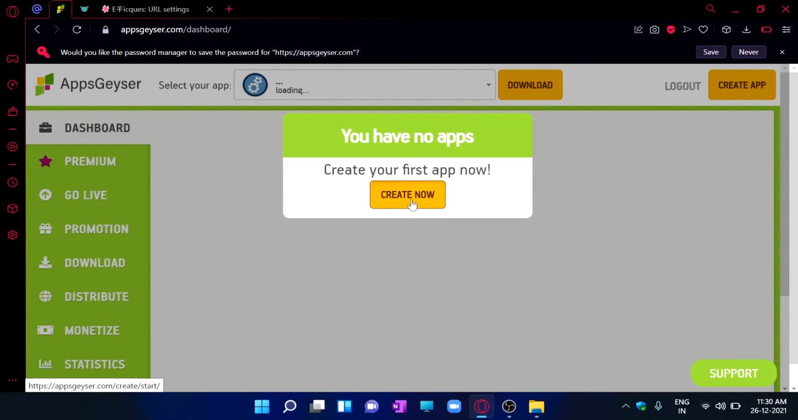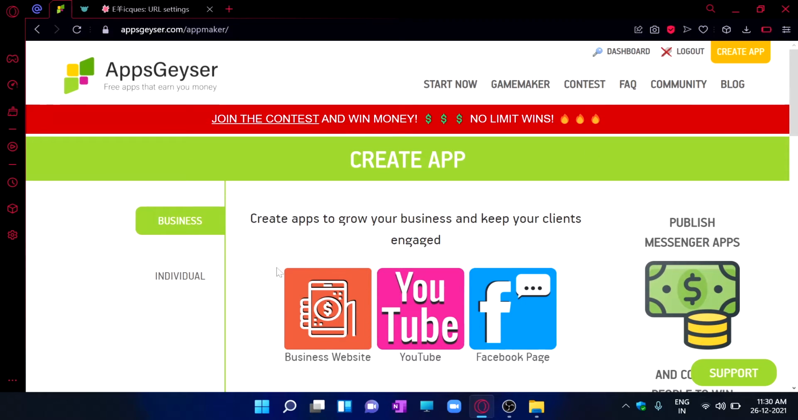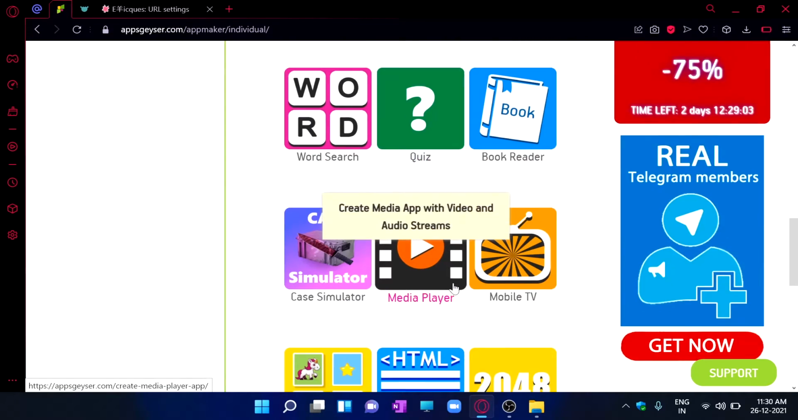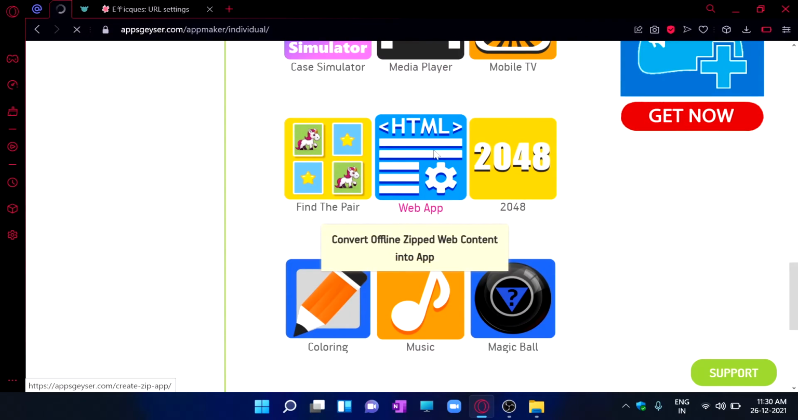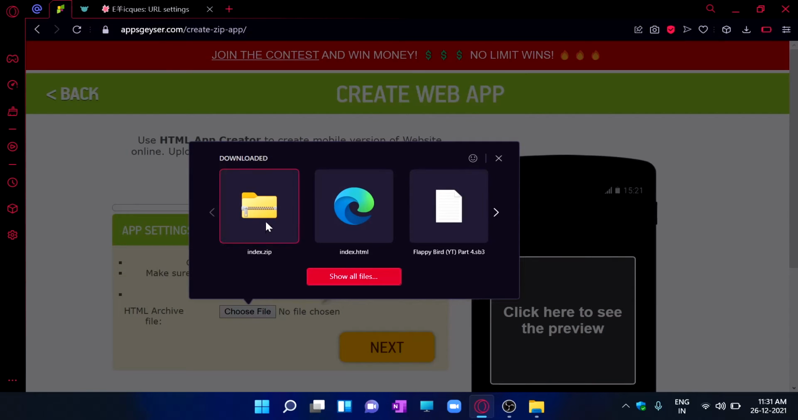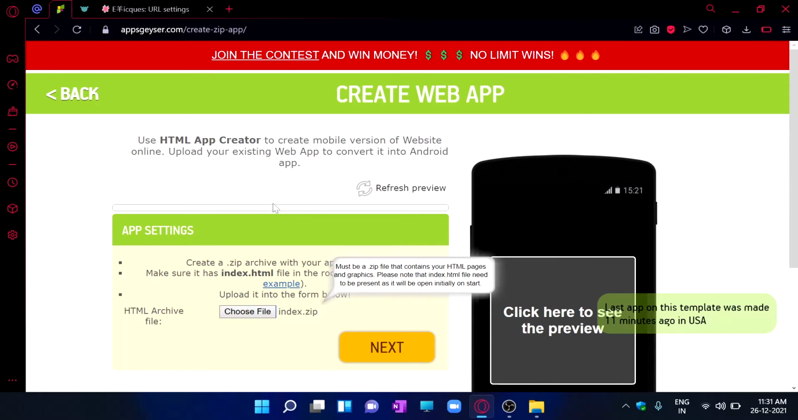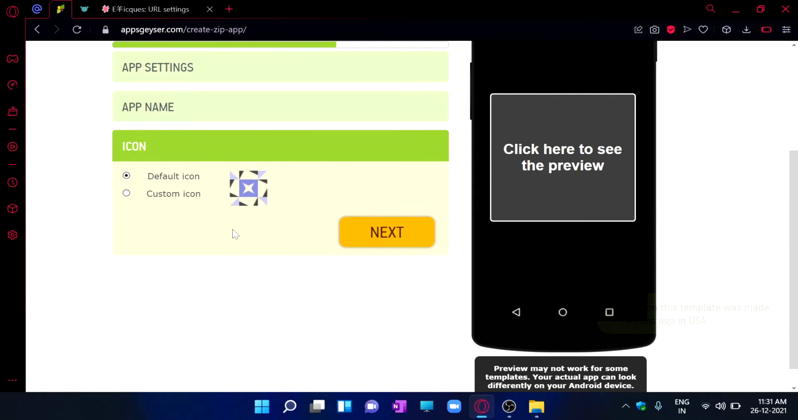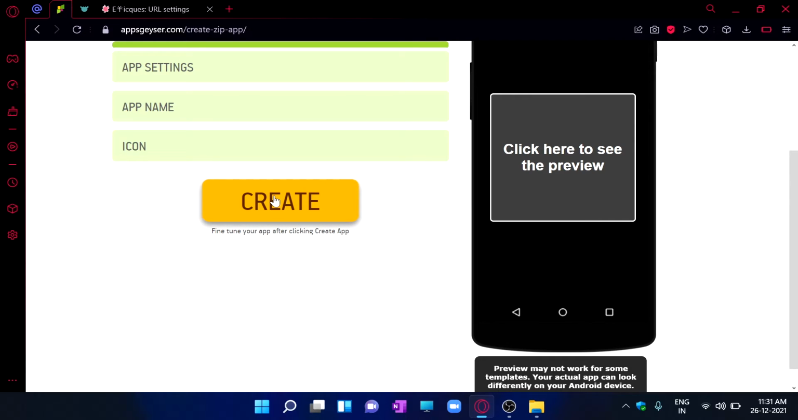Now you can go ahead and click on Create Now, then go to Individuals, go all the way down to find Web App. Here we're going to go ahead and choose the file index.zip. Now I'm going to click on Next, give it an app name, Flappy Bird Scratch Edition maybe, and choose the default icon. If you want, you can use the custom icon. Then I'm going to click on Next, and then I'm going to click Create.